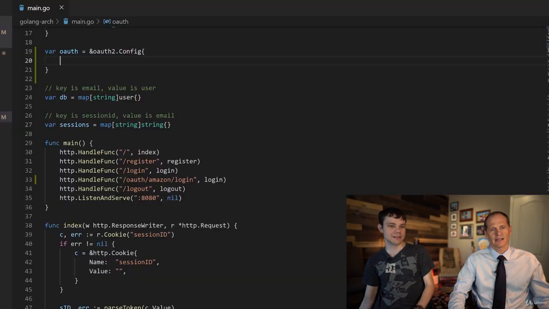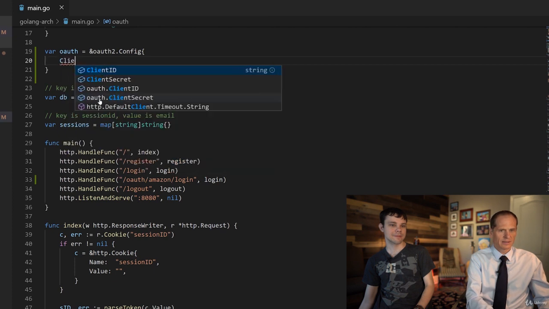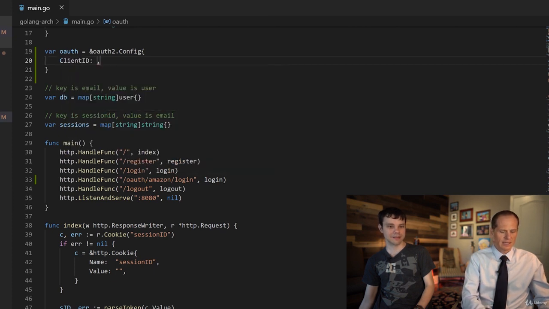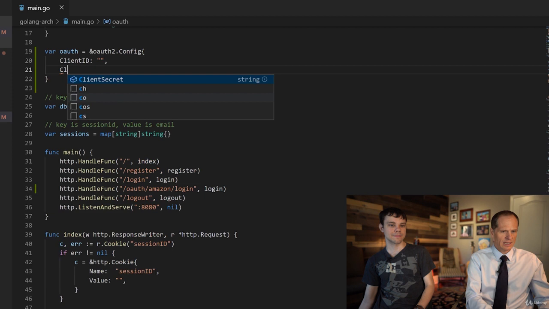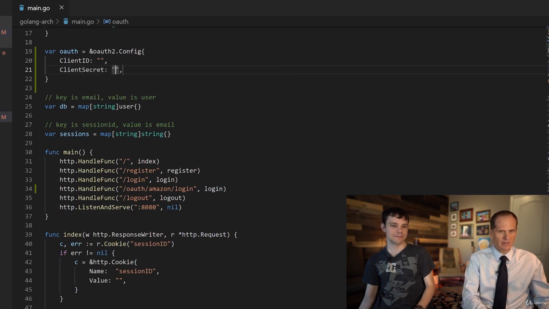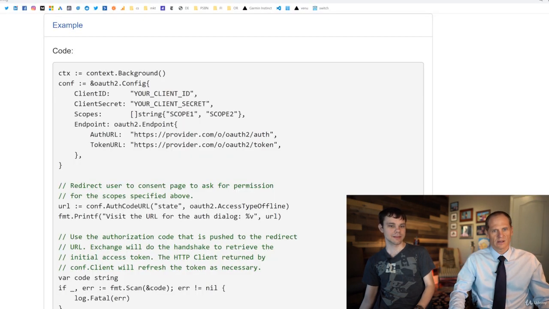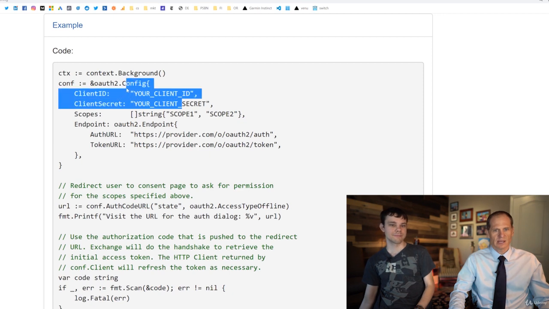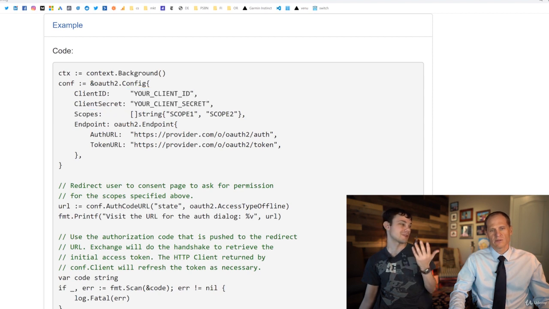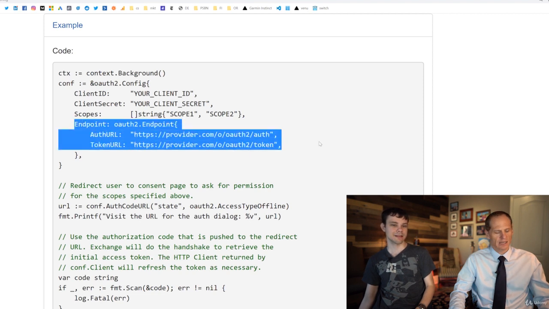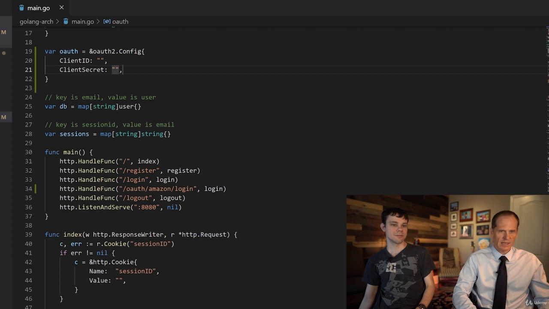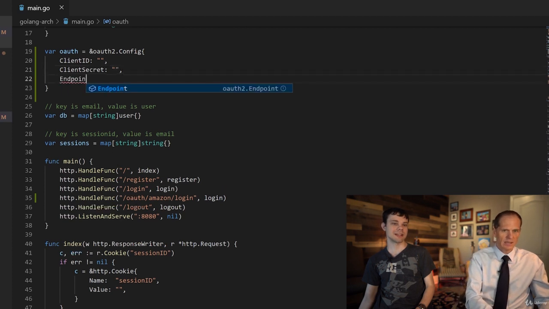We have client ID and client secret. Client ID, and that's going to be equal to that. And client secret, and that's going to be equal to that. And those are not telling me what types they are. String, because it's got quotes around it. And then we have scopes, which we didn't see we needed any, so you can leave that as the zero value. And endpoint, and we've got those two endpoints. I'm just going to copy that.